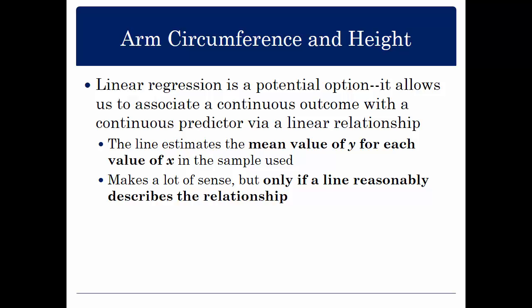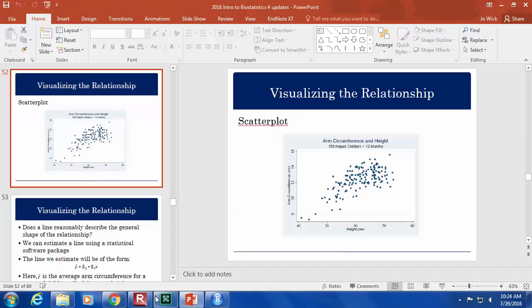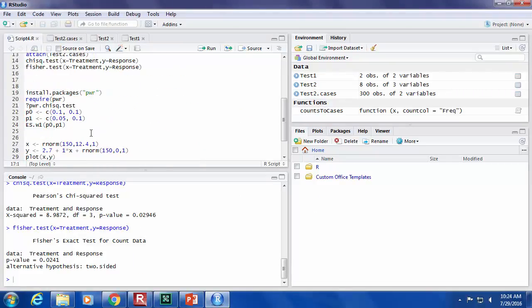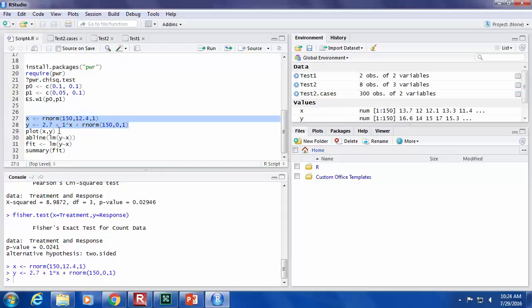And this will make a lot of sense, but only if we are reasonably assured that a line can describe the relationship. If you see something besides a line, you probably shouldn't be using a line to describe the functional relationship. So let me go into RStudio. I've got some fake data here. I've got my x, which will represent our predictor, and y represents arm circumference.